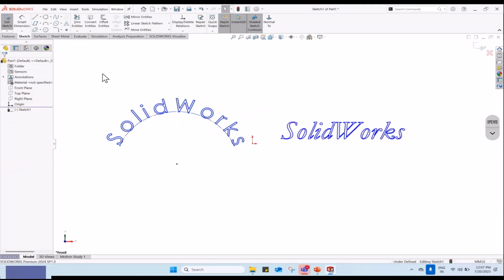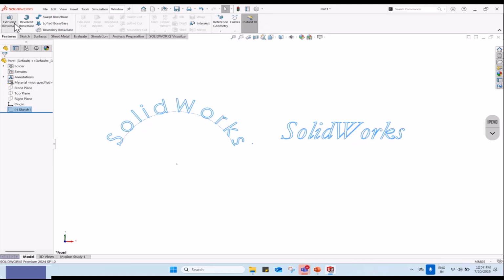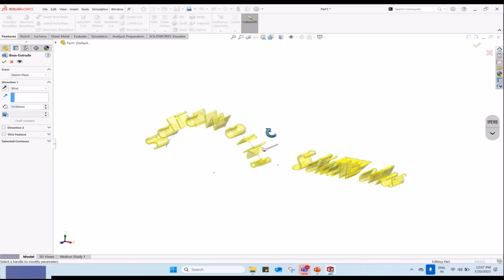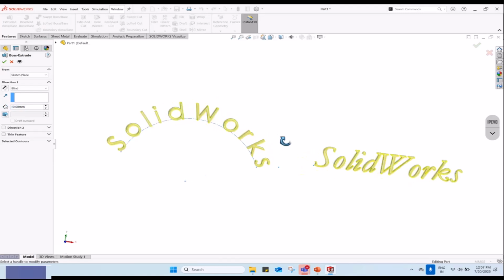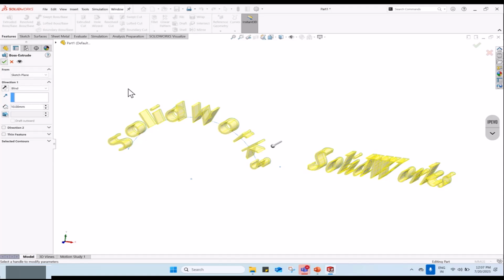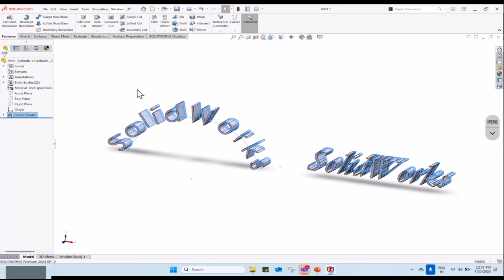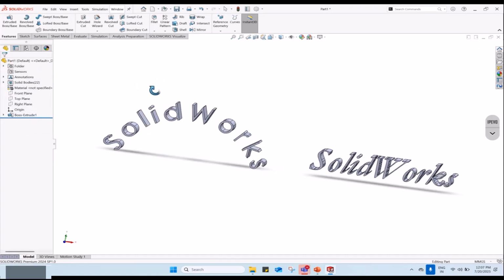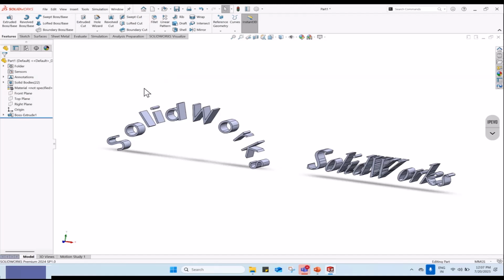Now maybe you want to convert this into 3D also. You can simply exit from the sketch, go to features and select extrude. You can see it will be converted to 3D. Okay. So now let's see the next option.